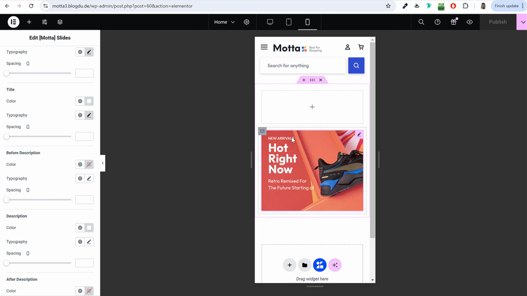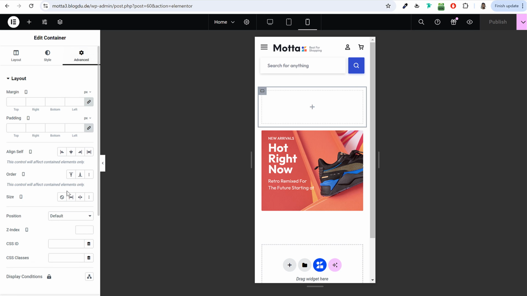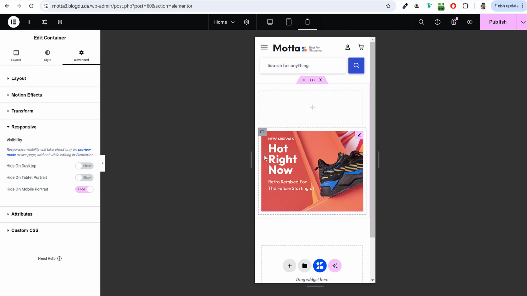Then after that, on the mobile phone, we don't want to display this top thing. So we'll click on edit container, go to the option Advanced, and select the option Responsive and hide on mobile portrait. Okay, so this thing will be hidden on mobile phone.